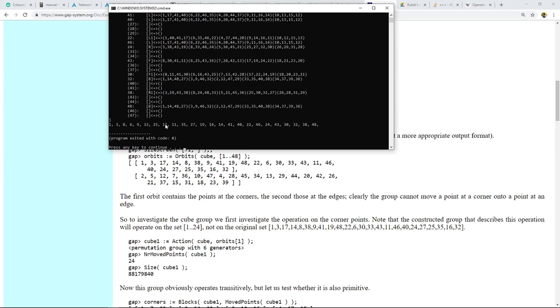1, 3, 17, 14, 8. You can't see this, but I'm tracing with my finger on the screen the ones from the GAP results. 38, 9, 41, 19, 48, 22, 6, 30, 33, 43, 11, 46, 40, 24, 27, 25, 35, 16, 32.